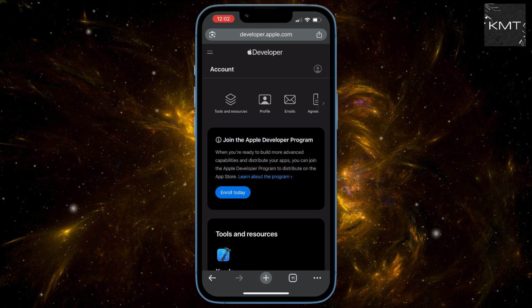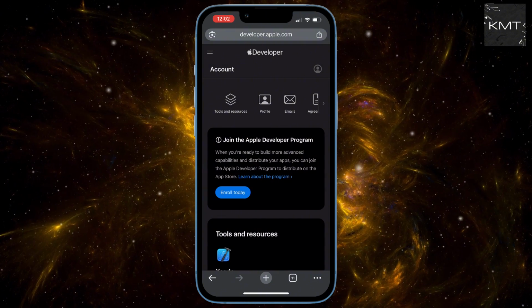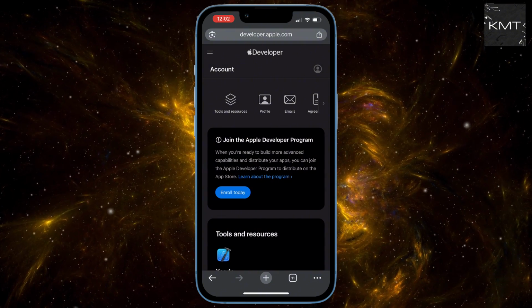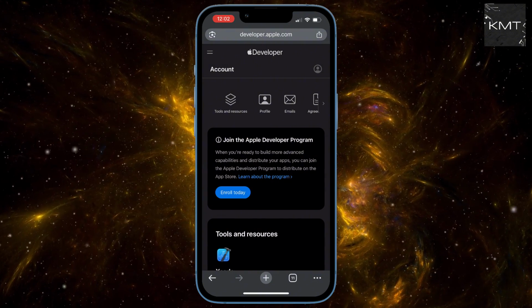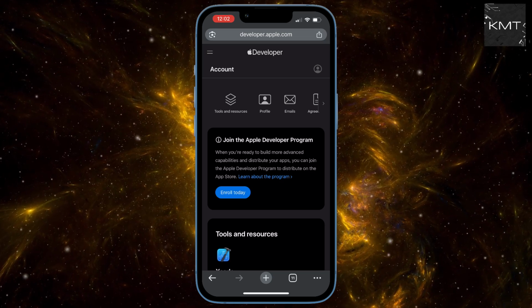Important. After agreeing to the terms, you'll see a screen that might tempt you to enroll today, such as this one right here. Do not click this. You'll be charged. Just agree to the terms and then simply exit Safari or Chrome.